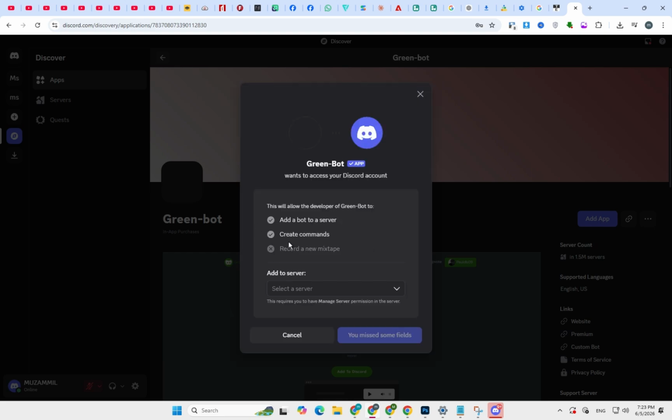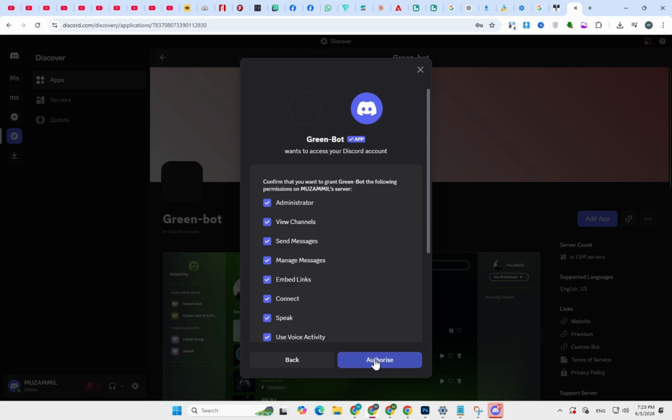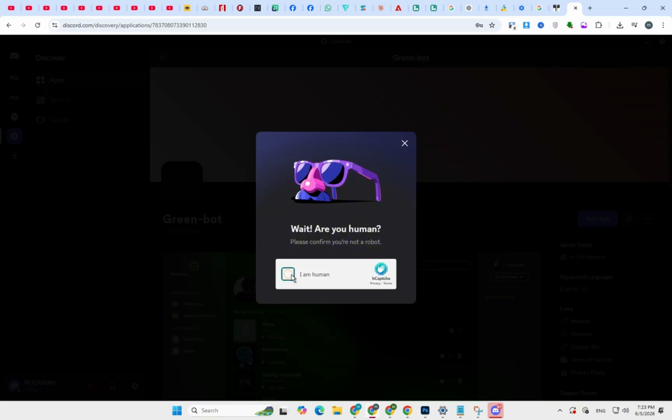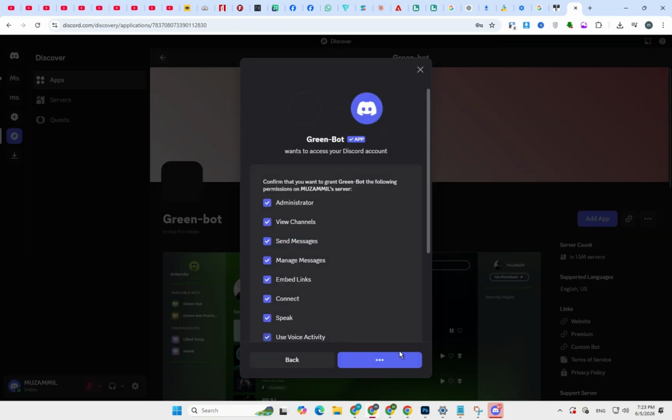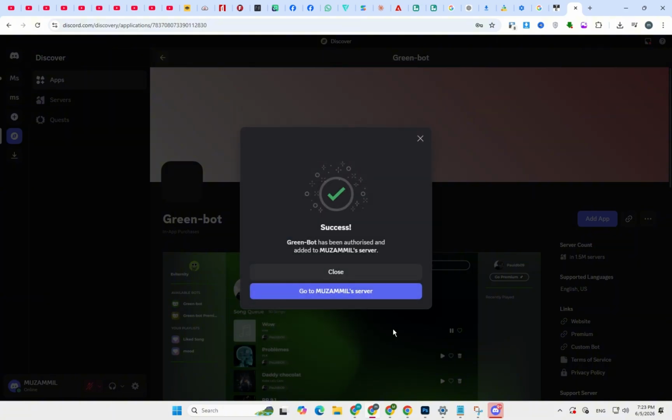Choose the server you want to add the bot to and click Continue. Review the permissions and click Authorize. You may also need to complete a verification check before the bot is added. Once the process is complete, you'll see a success message confirming that the bot has been added to your server. Now return to your server.